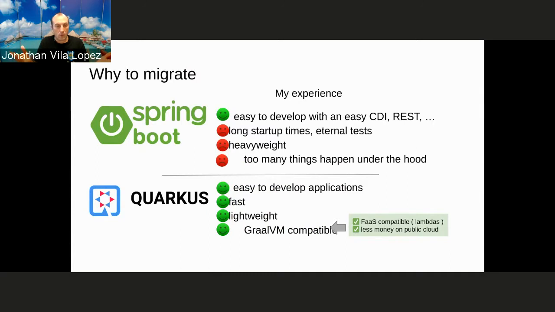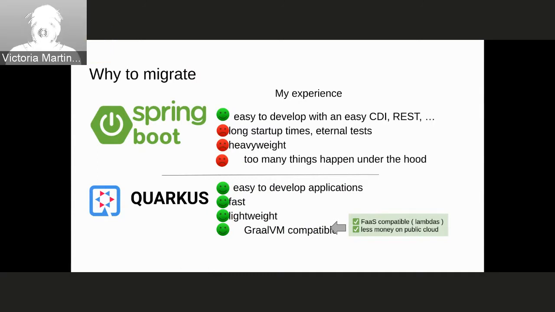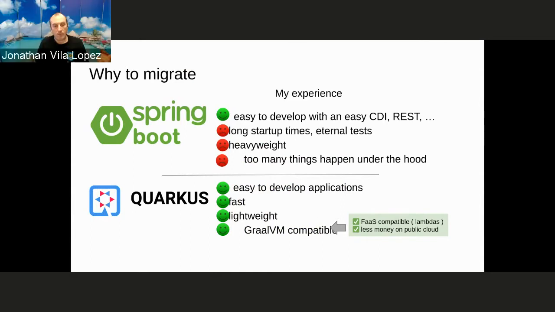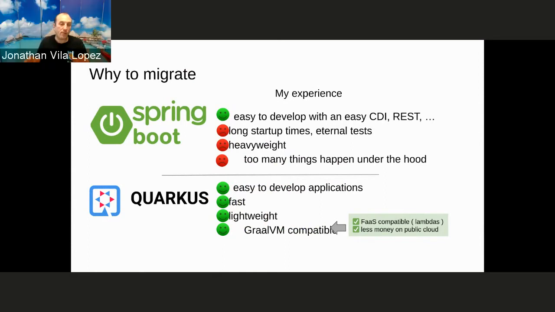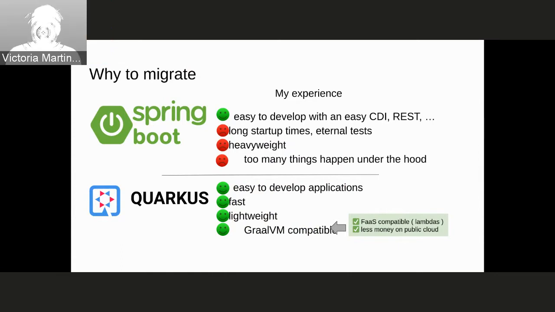So I heard about Quarkus, that it was, let's say, easy to develop applications. So it's nice. I don't need to learn a lot of things. It's fast. So it's perfect for me because then it will take less to start the application, to deploy it, and to be running in a cluster. It's lightweight, so I don't have to request big machines in Amazon or wherever I want to have my cluster. And also it is GraalVM compatible, so it can create native images that will use way less memory, and they will be way faster.